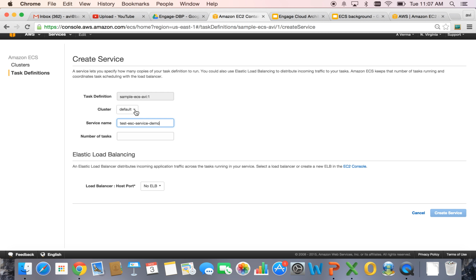and it says which cluster, and I have one. By the way, Amazon comes with a default cluster, so that's the one I'm using. Which task definition to use, and how many tasks would you like to spin up immediately. So you can say number of tasks, and if you would like to use a load balancer, and I'm recommending that we always use one, and I have defined one already.